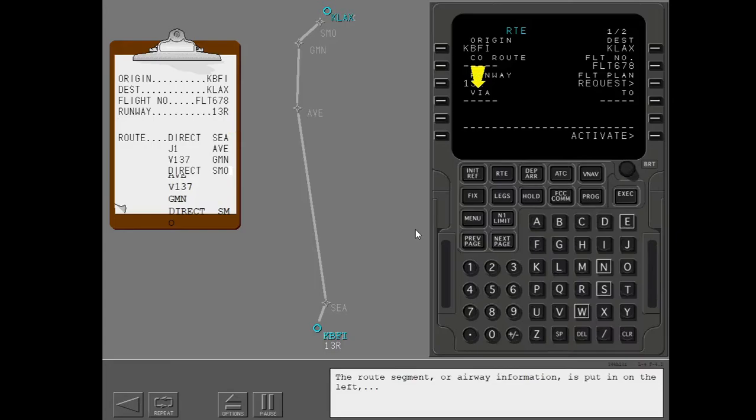The route segment or airway information is put in on the left, and the endpoint of the route segment is put in on the right. Put in Seattle as the first endpoint under the To column. Direct is automatically put in the Via column if a route segment is not put in.